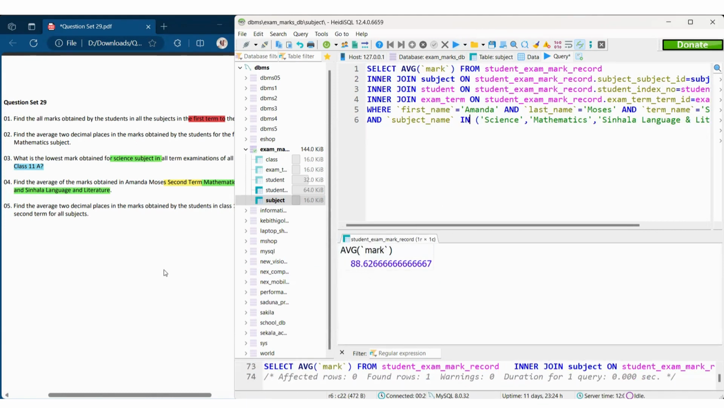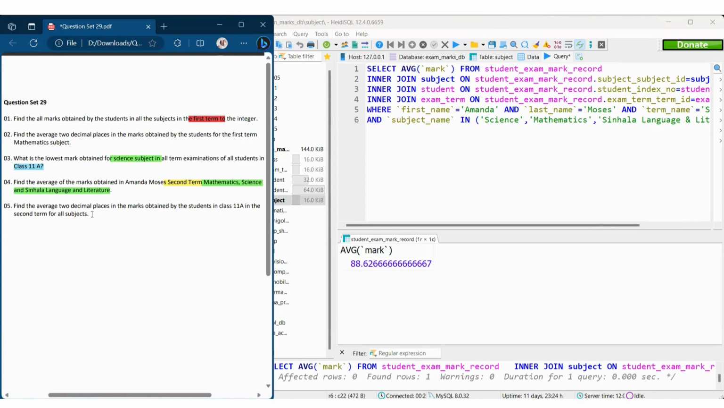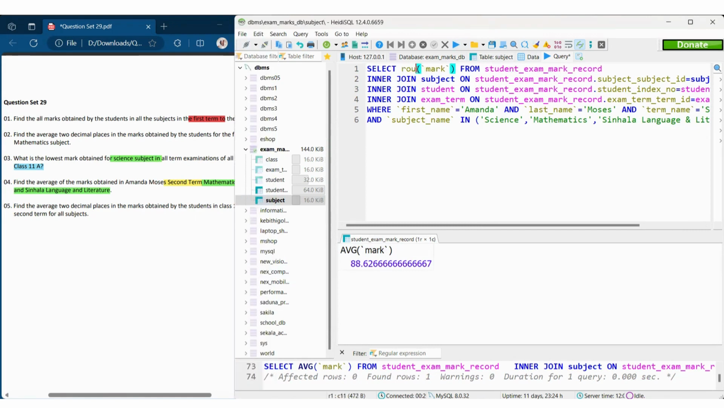That's all the subjects inside, and I've executed it again. Here's the average. And then find the average 2 decimal places of the marks obtained by the students in class A in the second term for all subjects. So I need the average in 2 decimal places. So I'm going to use the round clause, round. I'm going to say average, and I'm going to put this mark inside. And I need to round it to 2 decimal places.